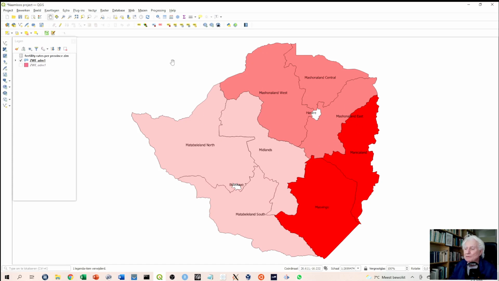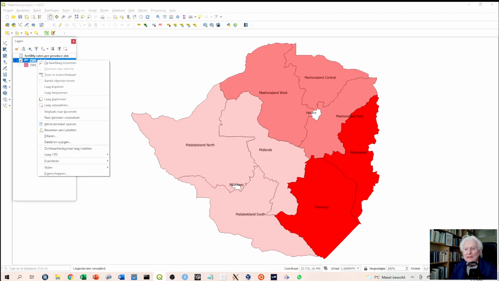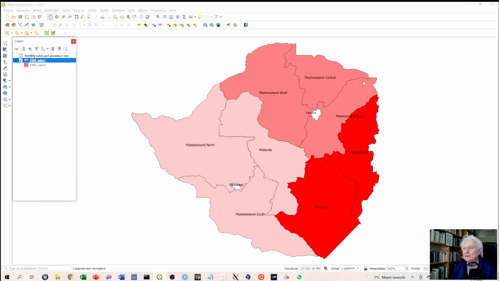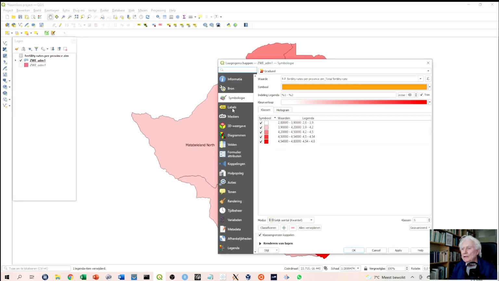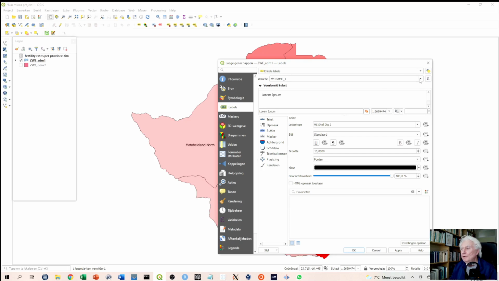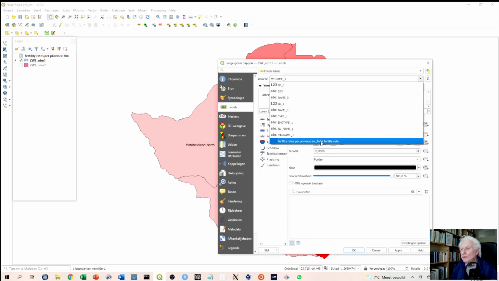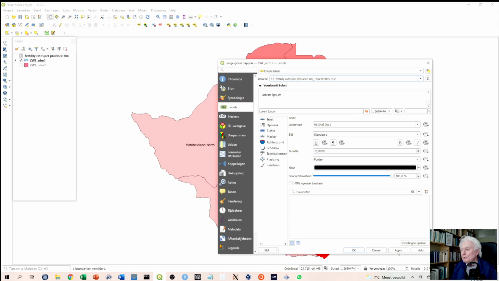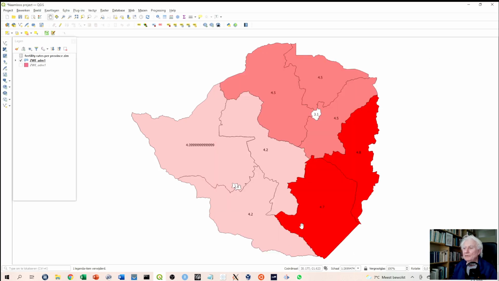Instead of the names of the provinces, you can also add the fertility rates. Again, go here, Properties again, and Labels, and we add fertility rates per province. Apply, OK. Fine. So now you have the fertility rates per province on the map of Zimbabwe.